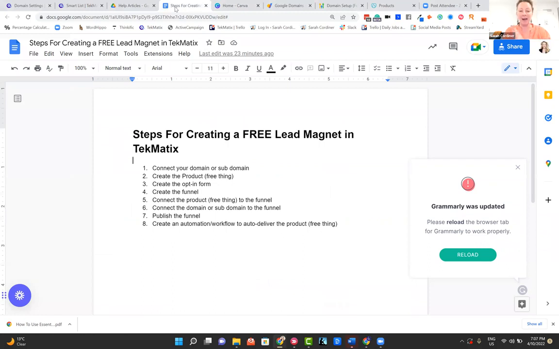Creating a free lead magnet in TekMatix has 8 major steps to it. Now, this may make you go, oh my gosh, that sounds like a lot. But remember, this is an all-in-one platform where you have every feature you could possibly need in one place. So there are more bits to connect together because unlike a learning management system, which is one piece of your puzzle, we have all the different pieces. We've got the learning management system, and we've got the funnels, and we've got the domains, and we've got the forms, and we've got the delivery. So that feels like more steps when you first go into this. And at the beginning, it is going to feel like a lot, but you will get used to this.